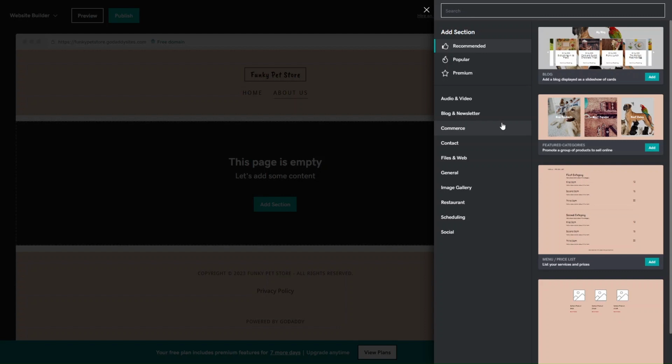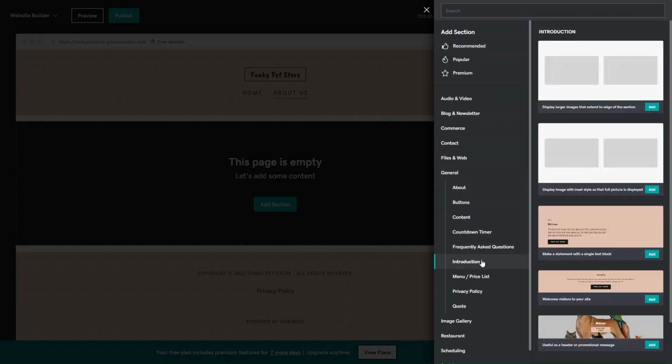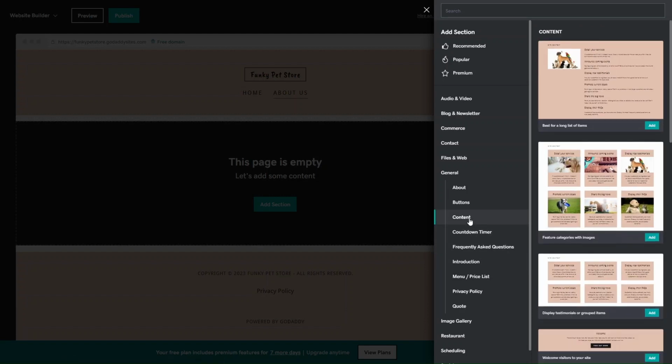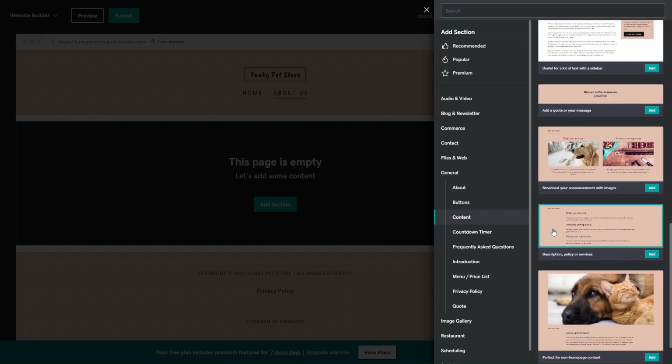So depending on what layout we're going to use, we're going to go into different categories as well. I'm going to click into general, and I'm going to click into introduction to see what layouts they have. You can also go into content and just see what layouts they have there as well. You essentially just want to go through each layout and just see which one suits the content that you have written.